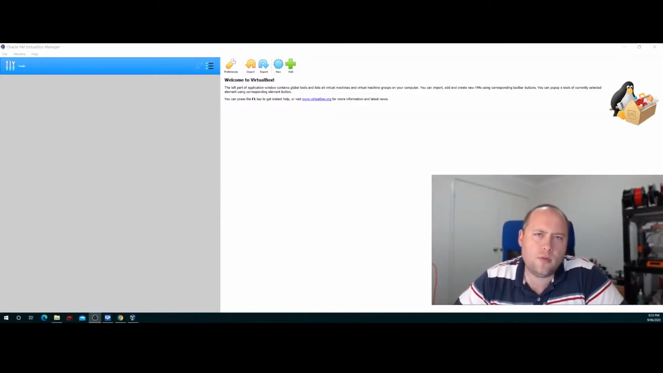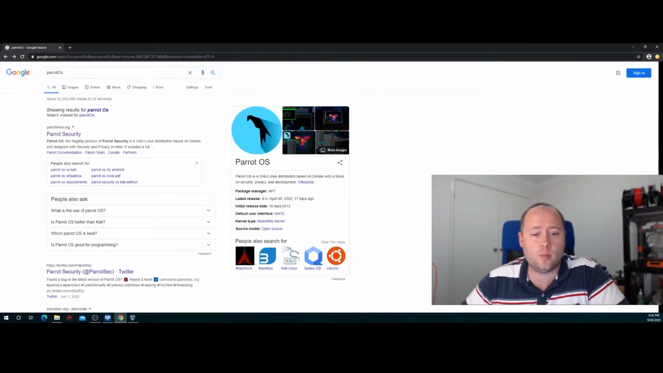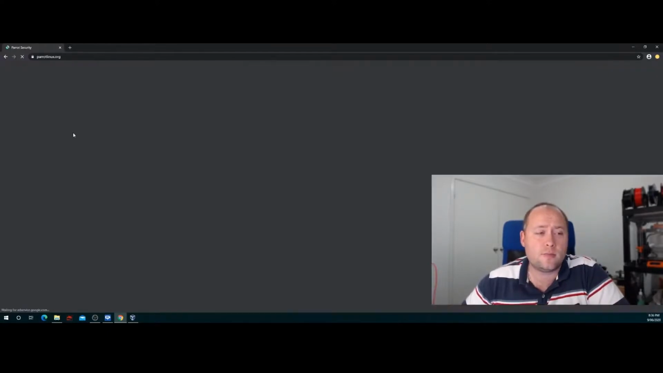So now we have our VirtualBox set up, but a VirtualBox is useless without software. That software we're going to use is in the form of an ISO. In order to run the ISO, we're going to have to download it from a reputable source. In this instance, we're going to be using something called Parrot OS. Parrot OS is a versatile Linux distribution, but in this instance, it looks pretty, so that's why we're going to be using it. Just go to Google, type in Parrot OS, and it should be one of your first answers.